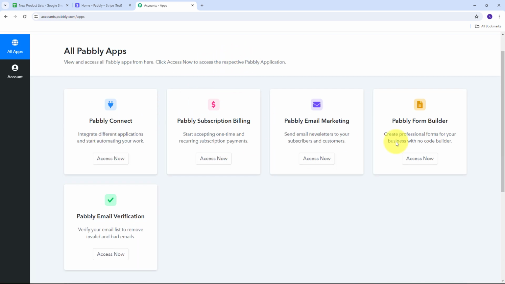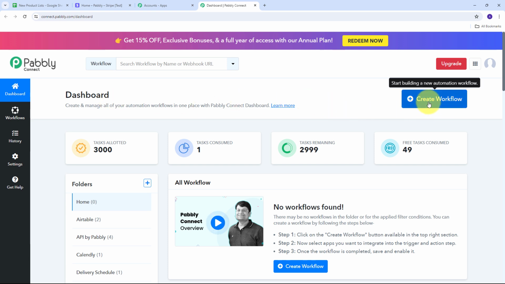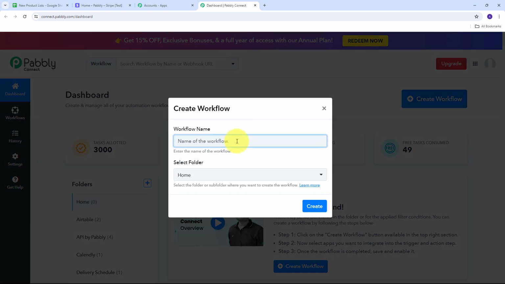So these are all the apps that Pabbly offers, and we are going to use Pabbly Connect. For that, I need to click here on this Access Now button under Pabbly Connect, and it will direct us to the dashboard of Pabbly Connect. Now here, what I need to do is I need to create a new workflow. For that, I'm going to click here on this Create Workflow button, and this window will pop up.